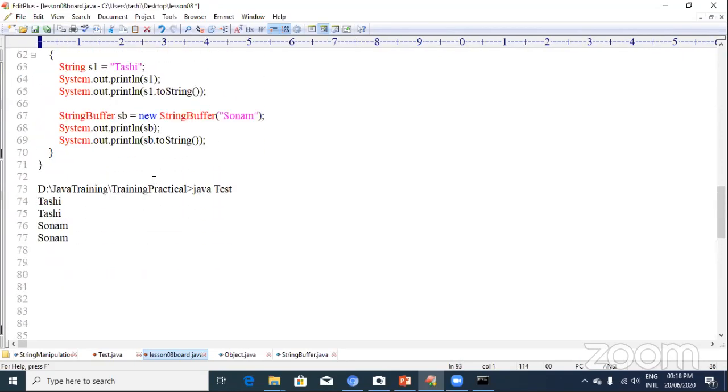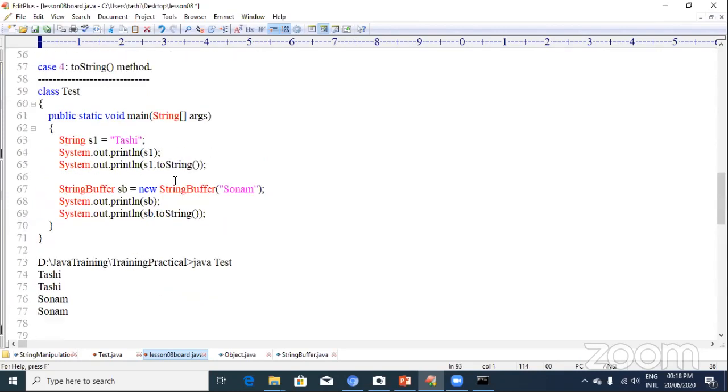Now what happens here is that when you are trying to do this s1.toString, or s1, when you are trying to print this reference variable, which toString method will be called? It will call the toString method of the string class. Okay. Now what is the toString method?